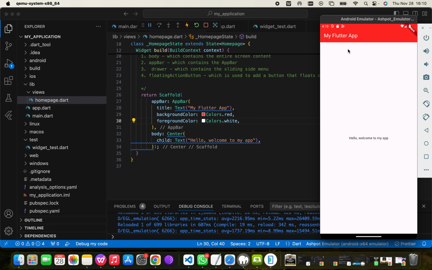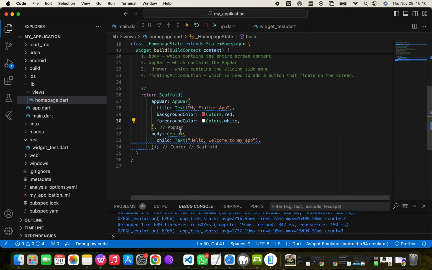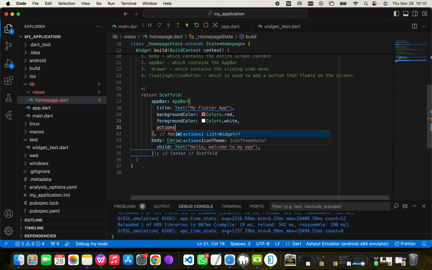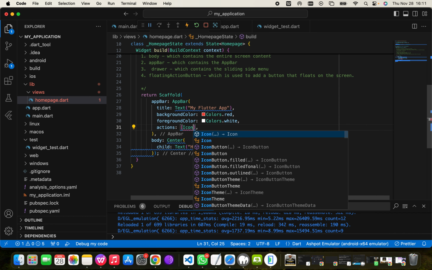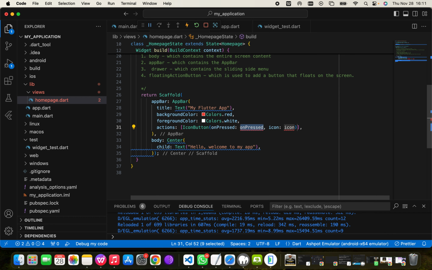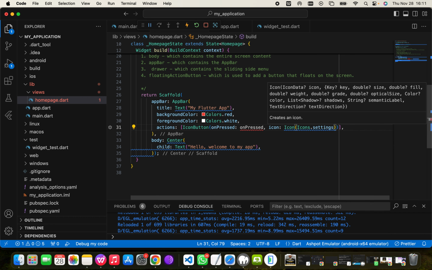All right, we're going to add some icons and actions to this app bar. So let's add actions. I'll explain what an action is after I've added it. There could be more than one, that's why it says actions and it gives you a list to put them in. So let's do an icon button. Let's use the icon Icons.settings.